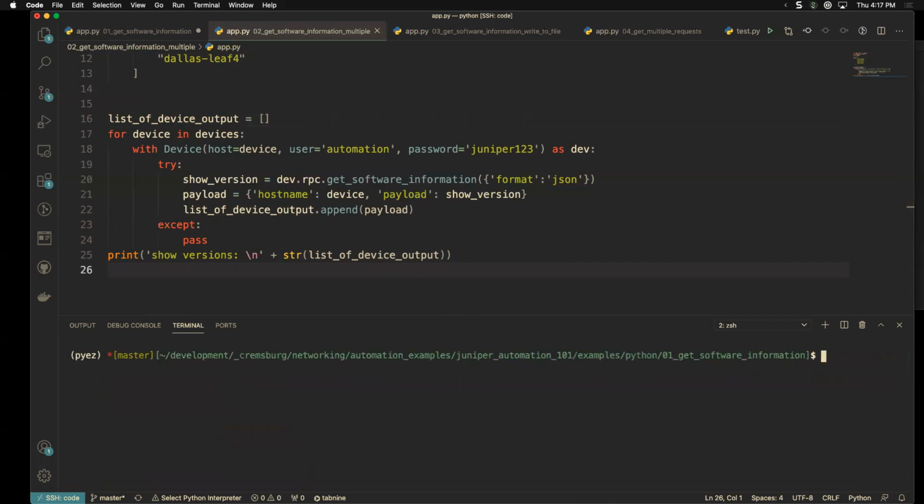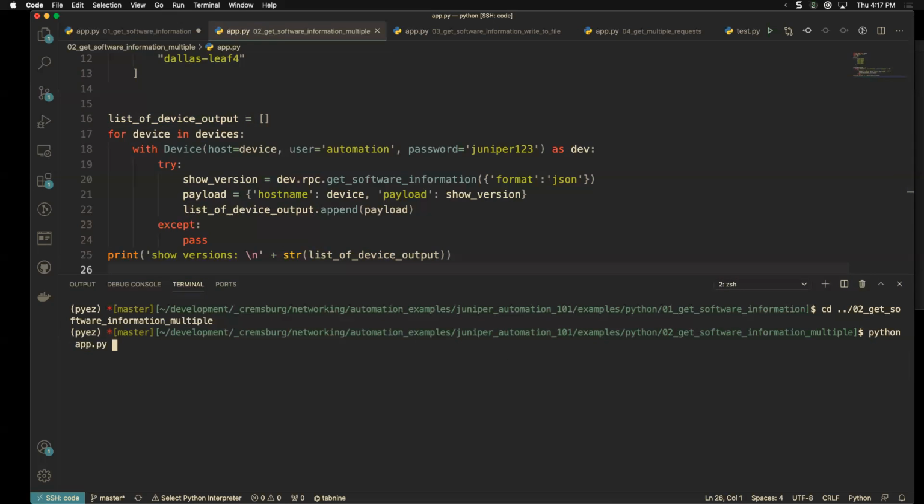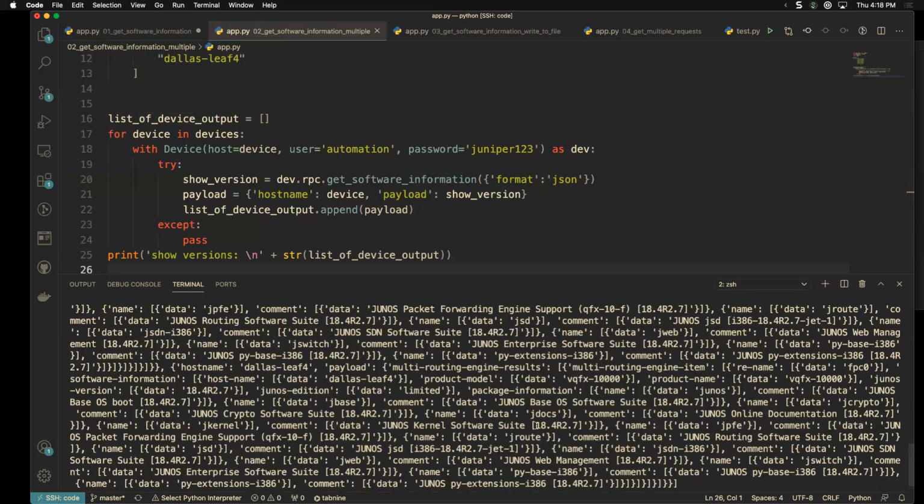Let me clear my terminal here and let's see if I can't pump this up just a little bit more. Now let's go ahead and type in python app.py. So this is going to take a little bit longer now that we're issuing this RPC across 6 devices instead of 1. But what's great is it's going to assemble all of that output into this previously empty object, and then we can print that out to the screen. So again, just a single script, we can actually run against multiple devices and get all of their output.